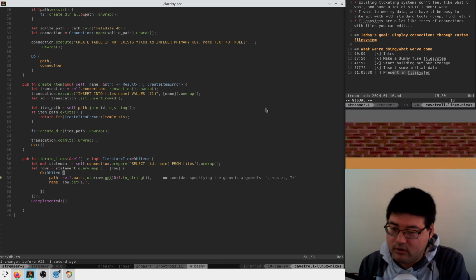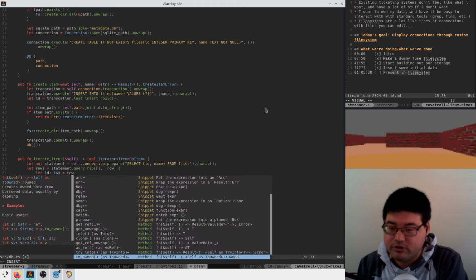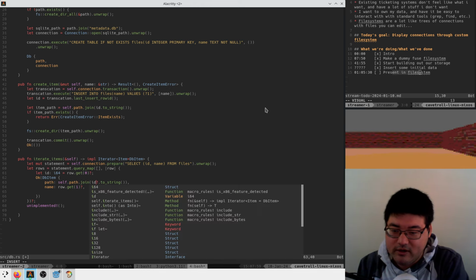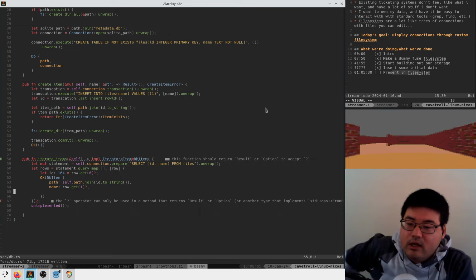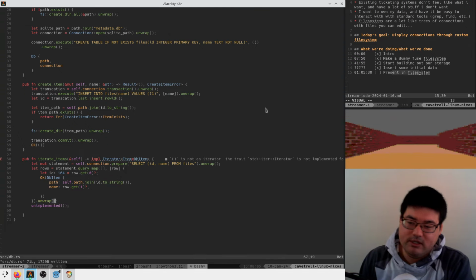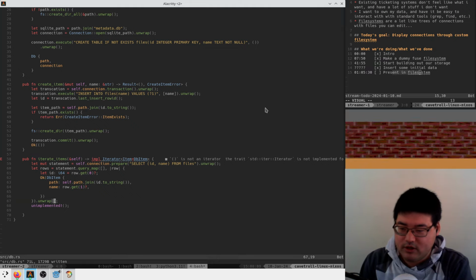Oh, interesting. So I guess we say let id: i64 = row.get(0)?. And then here I can say id.to_string() like this. This guy has to say unwrap because I haven't implemented any error handling yet. And then can I just return rows?